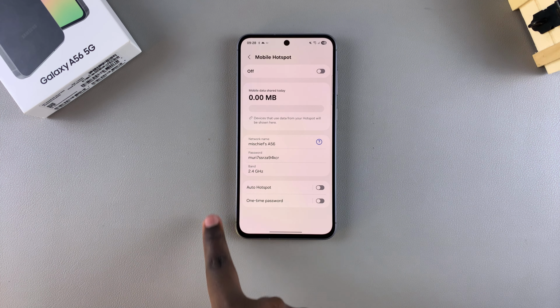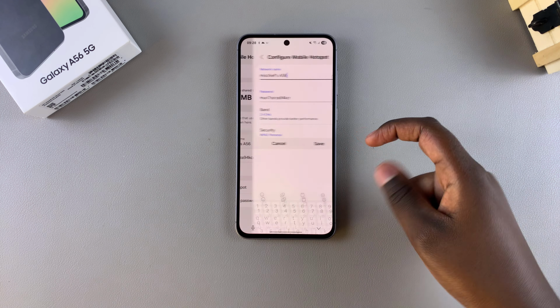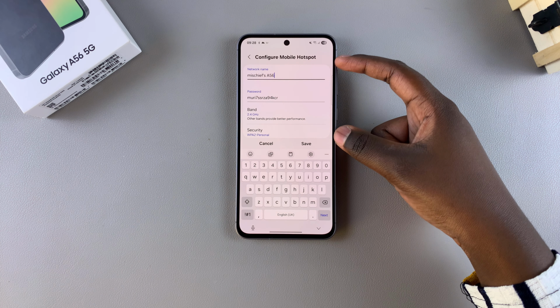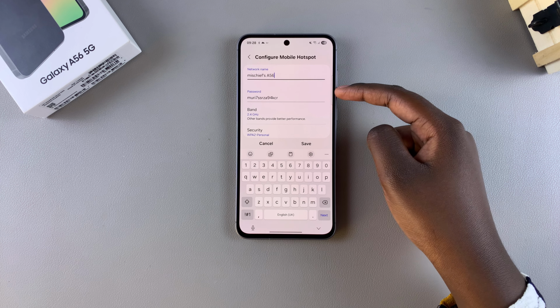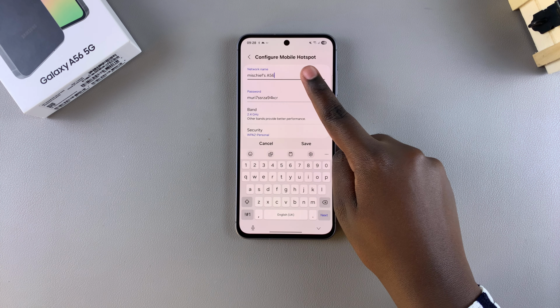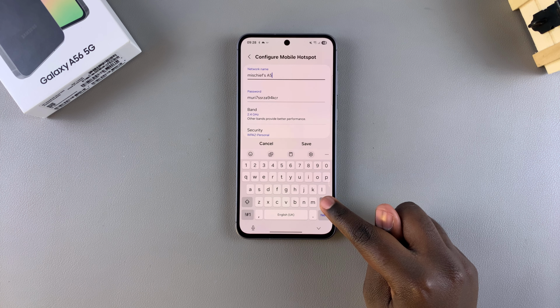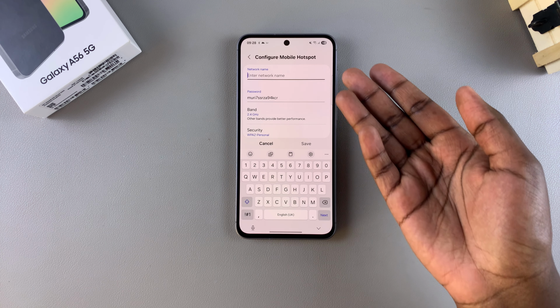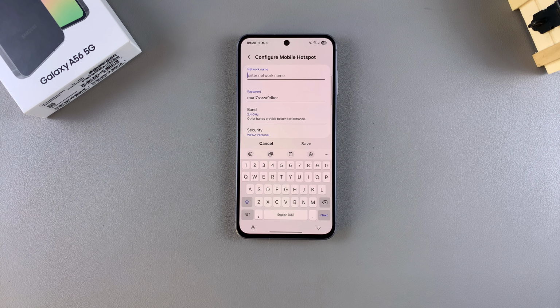So in order for you to change it, just select any of these options and it will bring you to this editing menu. So from here, you should see your network name and password and you can start customizing. So your network name by default is your device name. So you want to use the keyboard to erase what's currently there and then type in the new network name that you're going to be using.